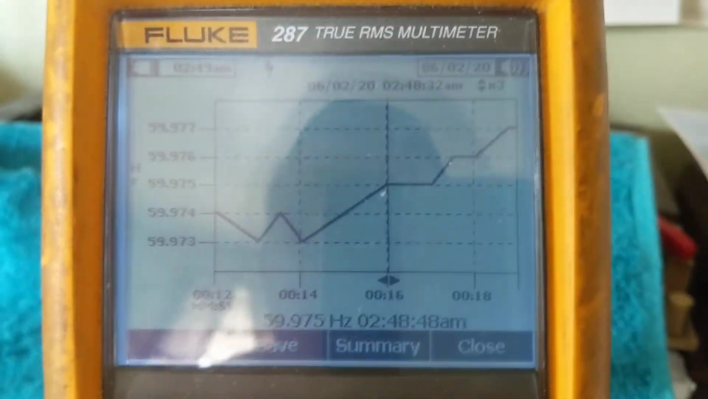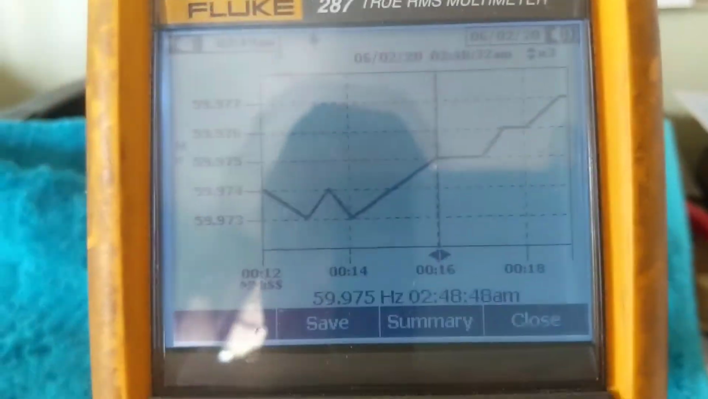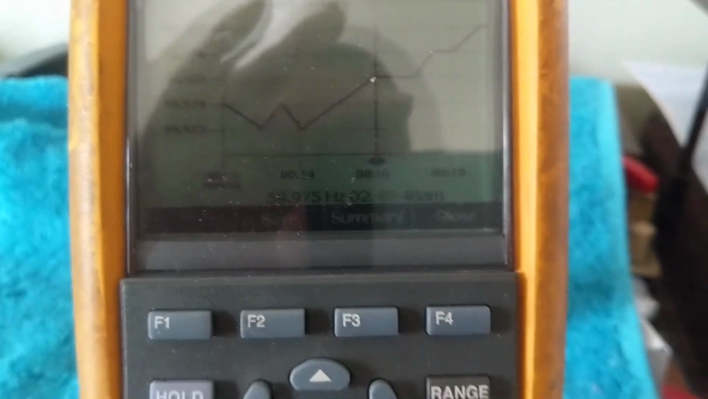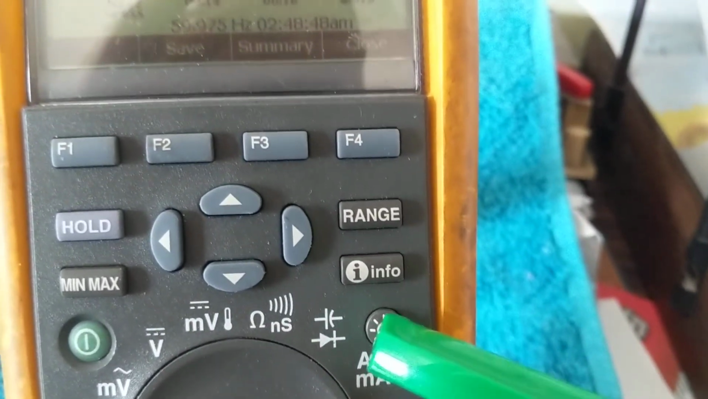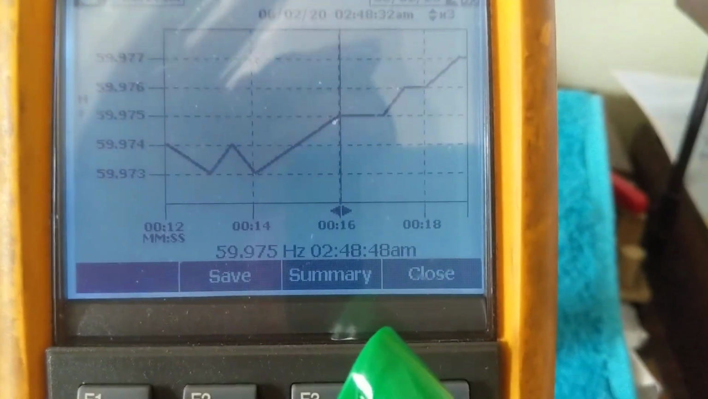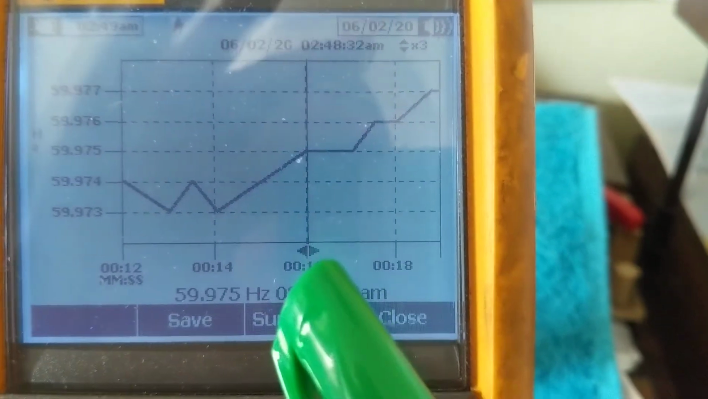But again, knowing how to use the function of it is very complicated. I wish Fluke would do something a little simpler than this, because you really have to play with it and you really have to know how to get to the menu. It's a little difficult and a little confusing, to say the least.